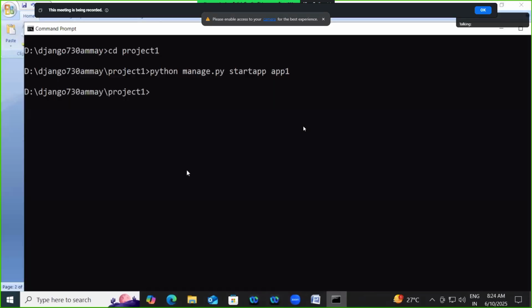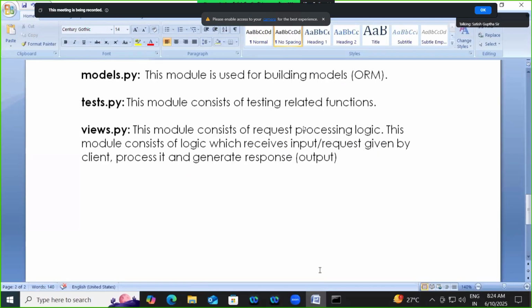Is it clear right up to this? Okay. So next, I'm talking about views. What is a view? A view is a function, or a view is a class. It means you can develop views. How many ways can you develop views? Two ways. One is function based views, and one more is what? Class based views. But what is the responsibility of a view? Taking the input, processing it and generating output.